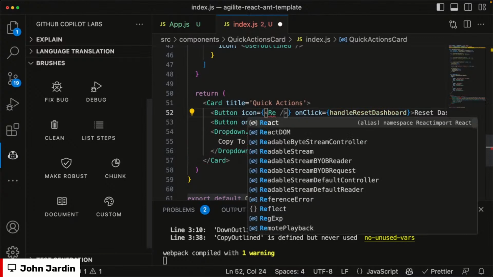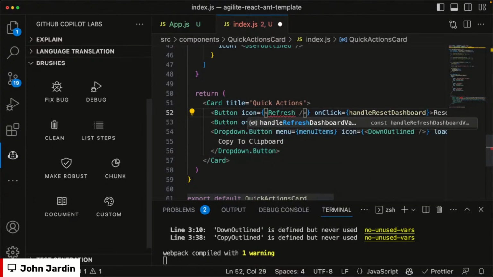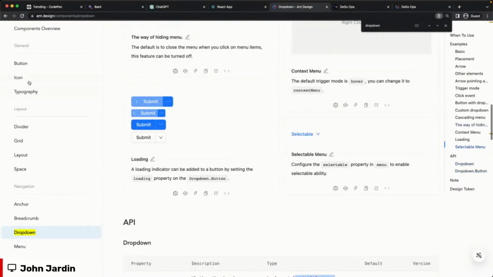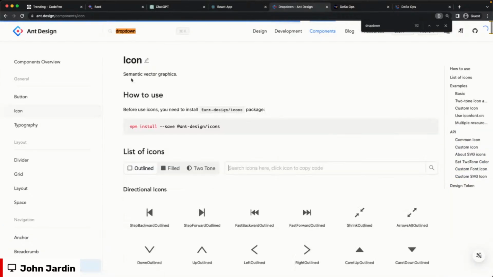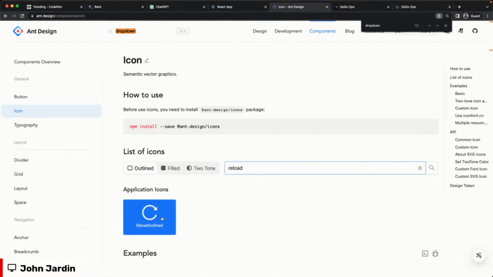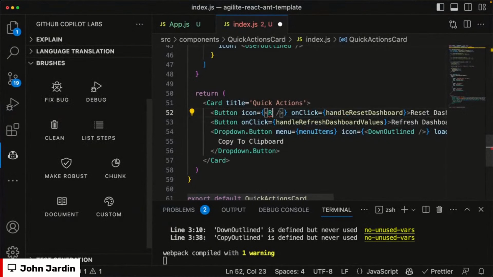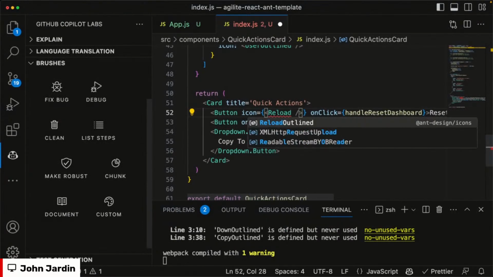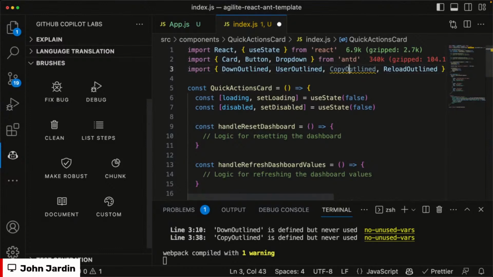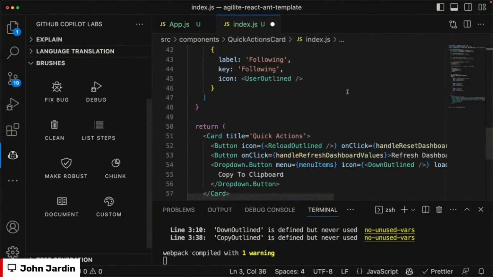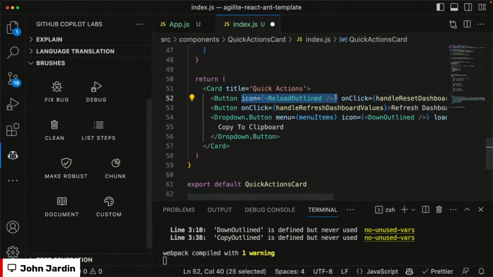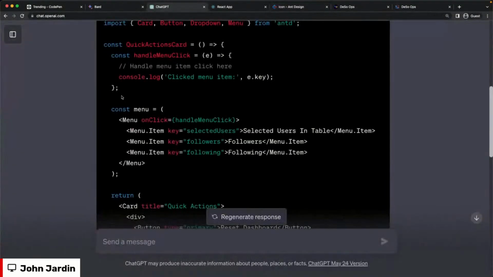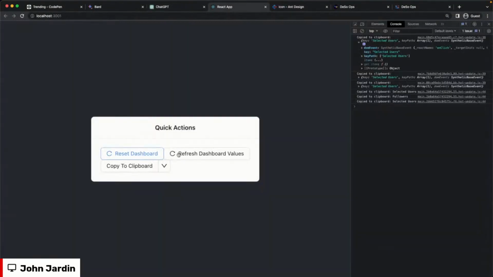it's a refresh icon. Do we have a refresh icon? Am I trying my luck over here? Let's go to icon. And let's just see here, refresh. Is there a refresh option? No? Reload. Reload outline. Okay, so reload outline. There we go. It should have added it there already. And copy outline is not going to work for us, but at least we can do reload outline, and hopefully I'm right over here. React app. Okay, cool.